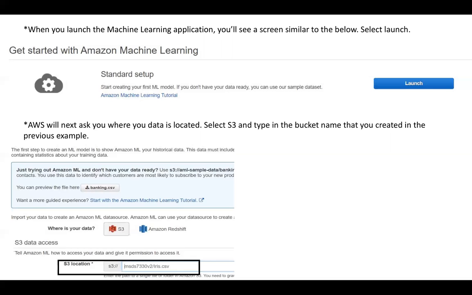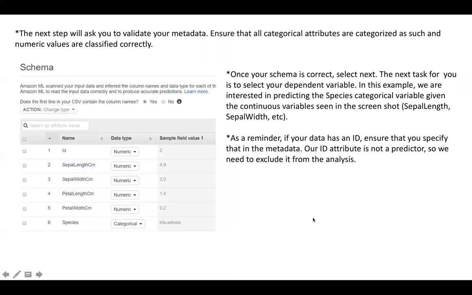Import your data to create the Amazon ML data source. In your location, make sure that is where we have that iris.csv data set. The next step will ask you to validate your metadata. Ensure that all categorical attributes are categorized as such and numeric values are classified correctly. All your metadata will be your column headers essentially. So make sure all your attributes are defined the correct way.